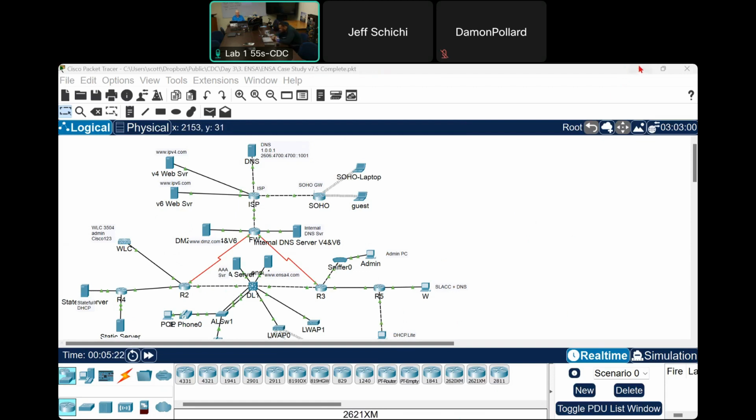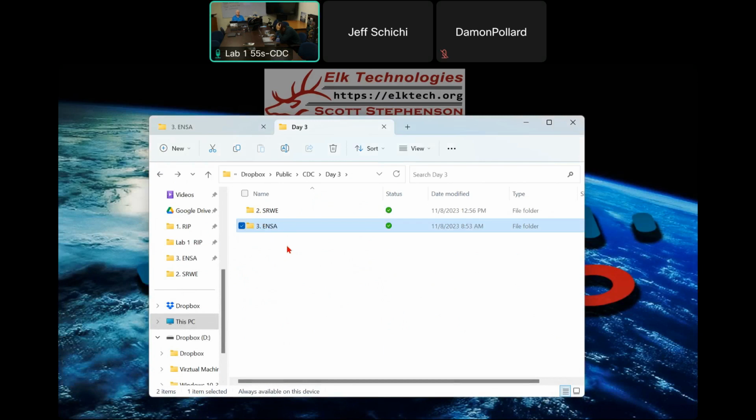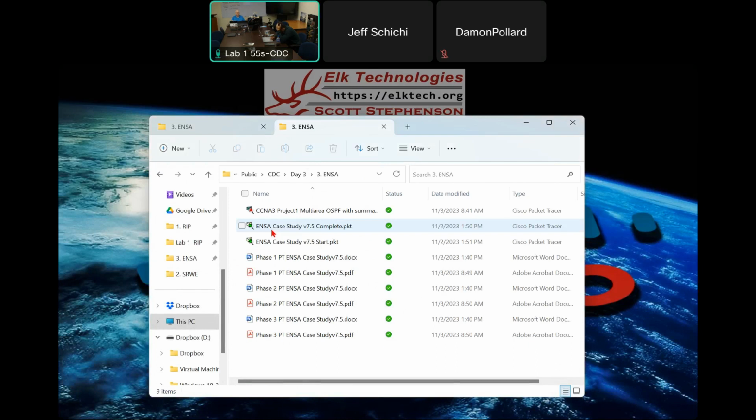So in your project folder, the day 3 folder, you'll see the number 3 Insula. In there, you've got the 3 different phases. I've got a PDF and a Word document for each one of those phases that you can open, whichever one's appropriate for you. There is a start, and then there's one that's completed that's got everything in it and working the way that he wanted it to.